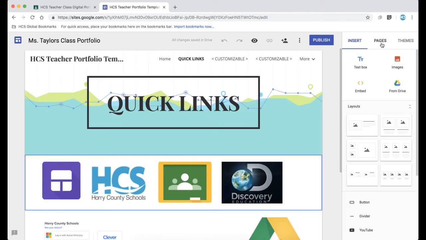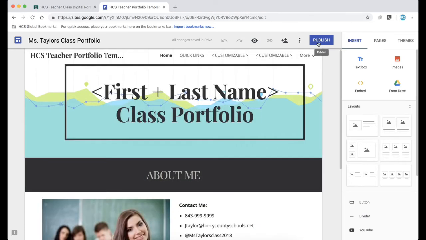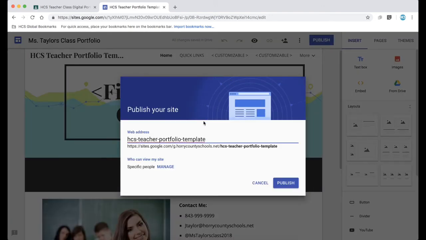For more ideas what to use for these customizable pages, or just some other suggestions as to what other teachers are including in their teacher portfolios, be sure to check out the doc that is in Google Classroom to give you other page suggestions. Once you have customized your site, you are now ready to publish and share your URL.